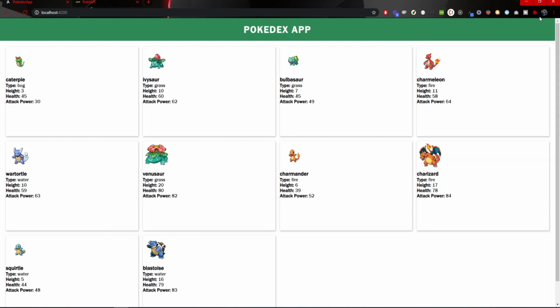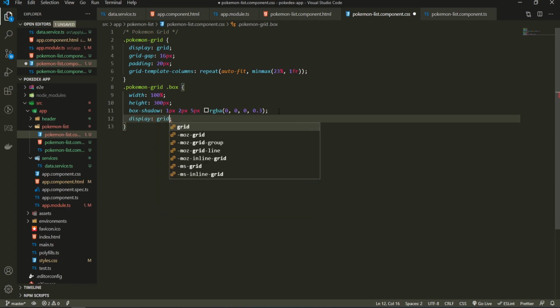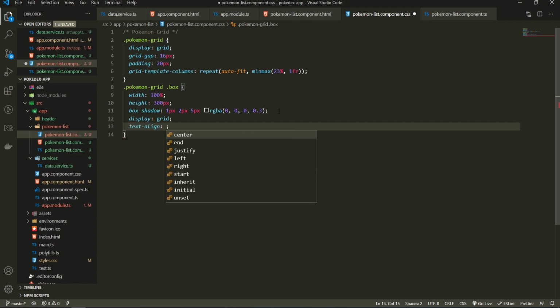If I close this now, we can see that we have the images for each of our Pokemons here. There are names, types, health, height, and also attack power for each of those. Let me go into the CSS and fix this a bit. In my Pokemon list CSS, inside of this box we could also display the box itself as a grid. Now we could also text-align the names of the Pokemons, etc. We could align it to center, and that is good.